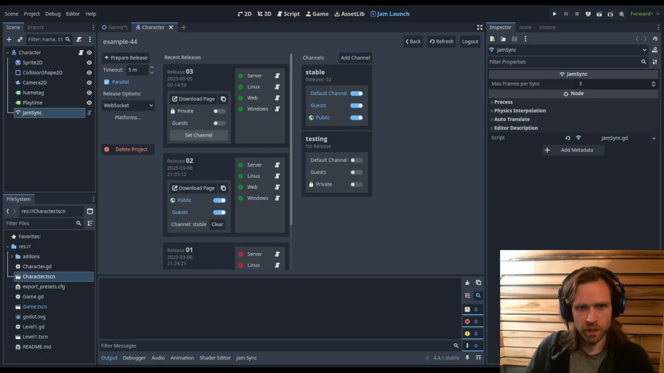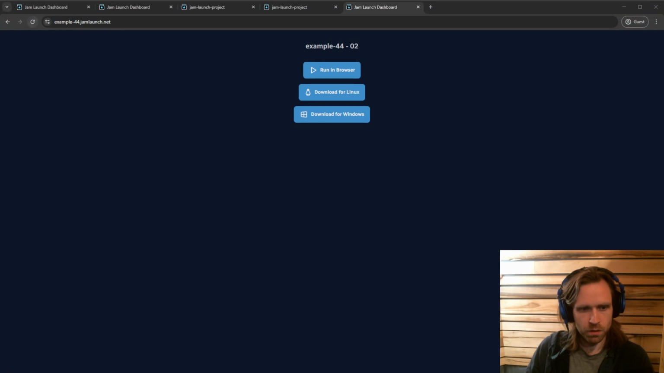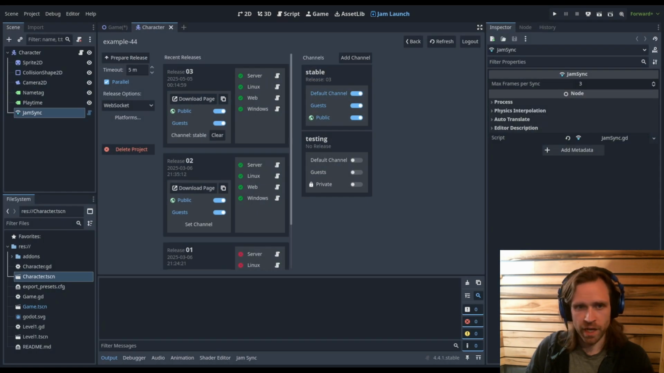If over here we have this new release, release 3, we want that one to be the one that's available when people visit that project page. We can set the channel to stable, and then if we refresh the page in the browser, it's now pointing to release 3. So you don't have to worry about sharing a new URL to point to the latest version of the project. The release channels also make sure that any tag releases stick around. So if you're iterating and testing, you don't lose the stable release version.